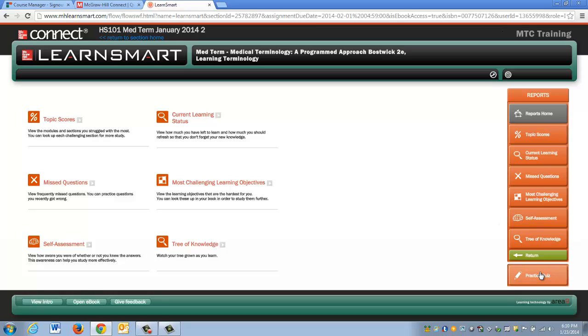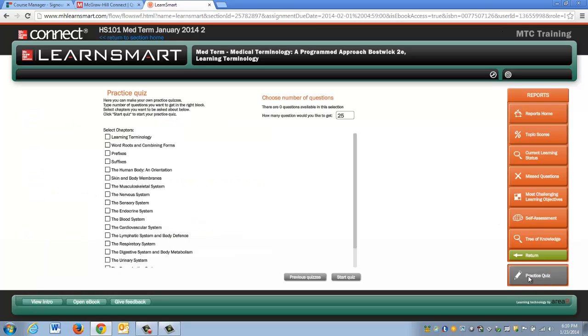Another thing that the student has access to do is create a practice quiz. If they click on this, they simply select the chapter they'd like to use as the pool, and then how many questions they want to answer. And they click Start Quiz, and it allows them to quiz themselves. It's a great practice to get into right before some type of exam.